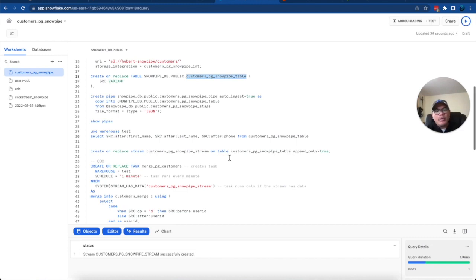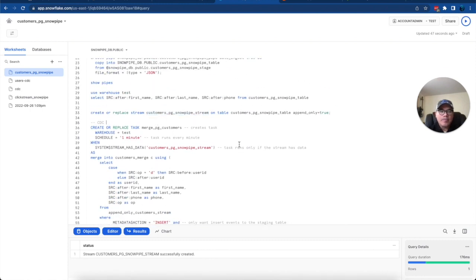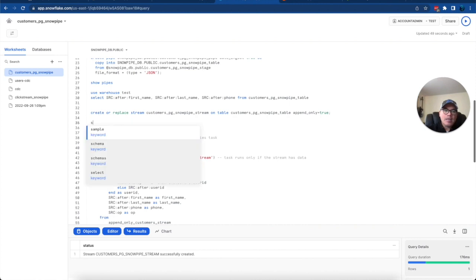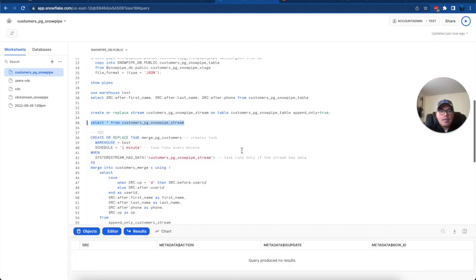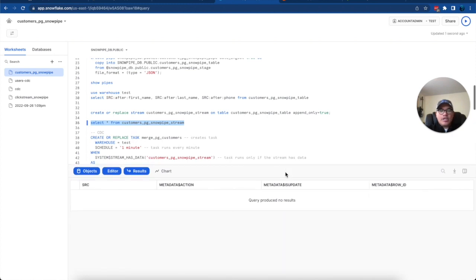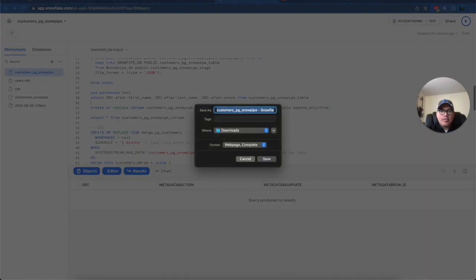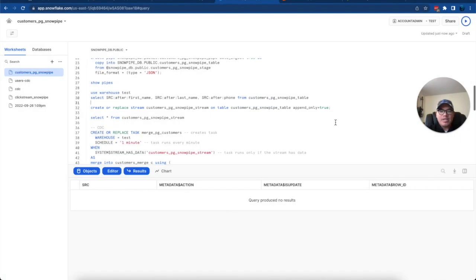Now we're creating another way to notify ourselves, but this way through a stream. So any changes made to that table will end up in this stream. Let's select from the stream really quickly. There's nothing in it because we just created the stream and we haven't captured any of the previous changes. So this is the beginning. We haven't done anything yet.